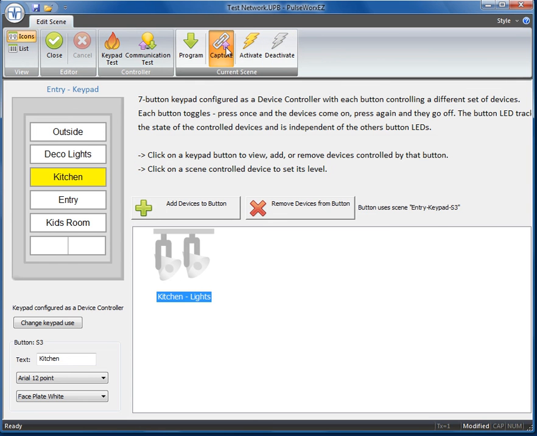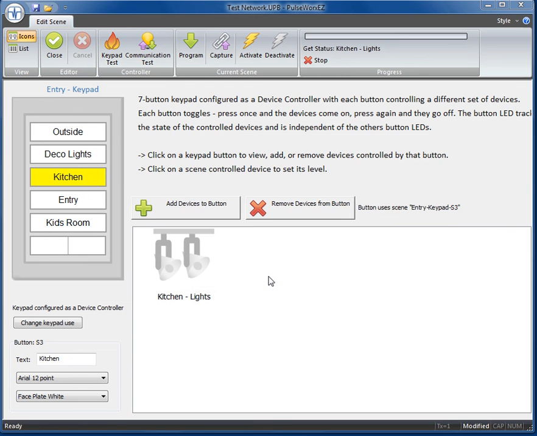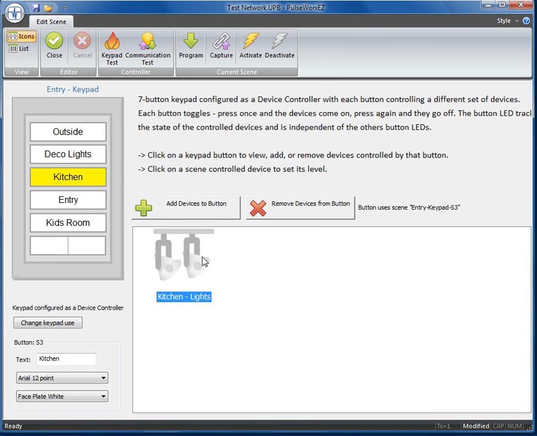So I come back and I do a capture. We'll get a little helpful pop-up. It says it's going to poll. Do that, and it polls it, and it says one device polled for the status and one has an updated scene level. So now the kitchen light is at 30%. Yes, that's what I wanted. So using capture, you can actually capture the actual levels that the devices are at. So you could adjust things either by changing it here or actually going to the device itself and raising or lowering the illumination level.